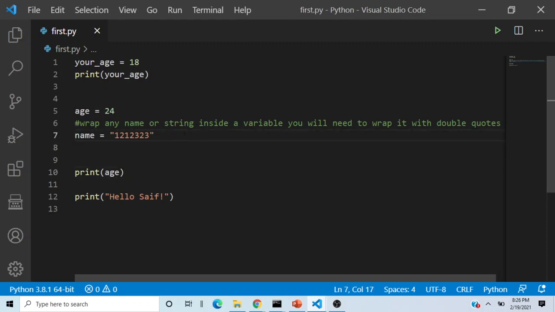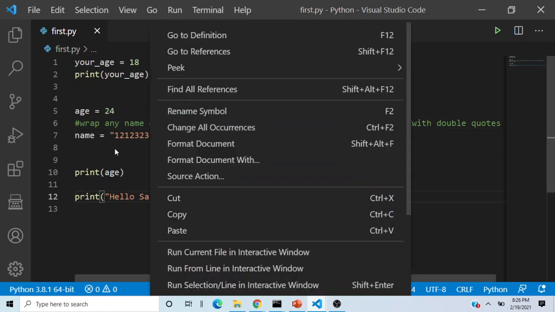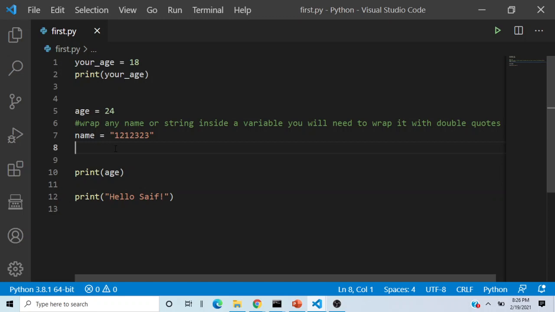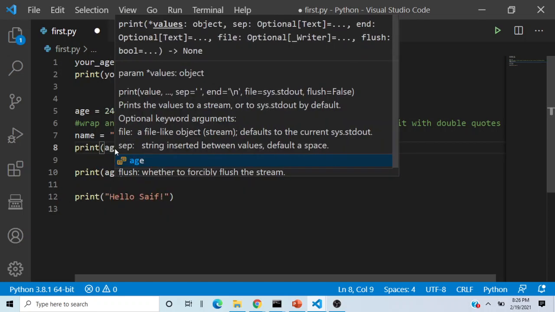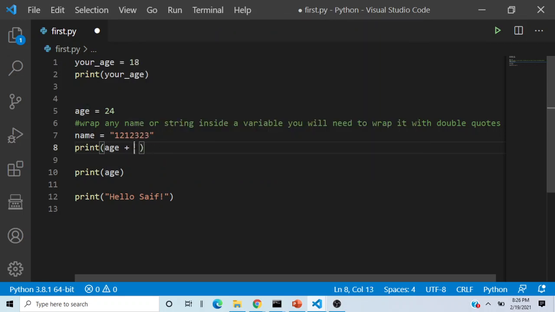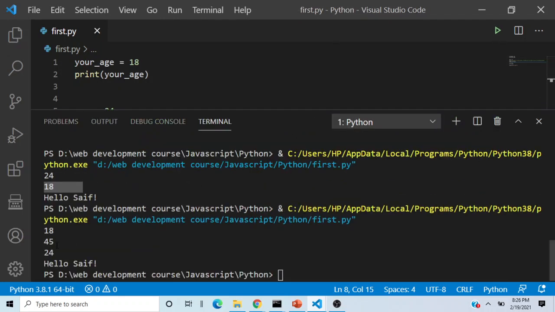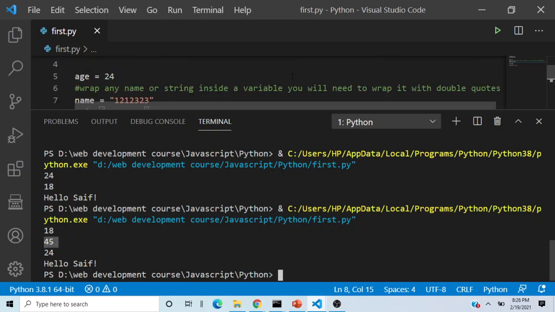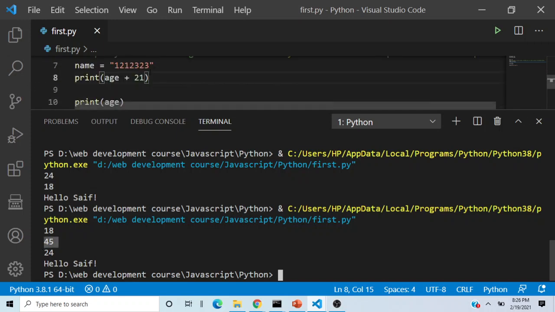And now let's perform a few mathematical operations over here. What if I write print, age plus, I'll write the plus symbol over here, and I will write 21. So 24 plus 21 would be 45, I guess. Let me press play over here, and as you can see, this says 45. This is how the mathematical operations will work.